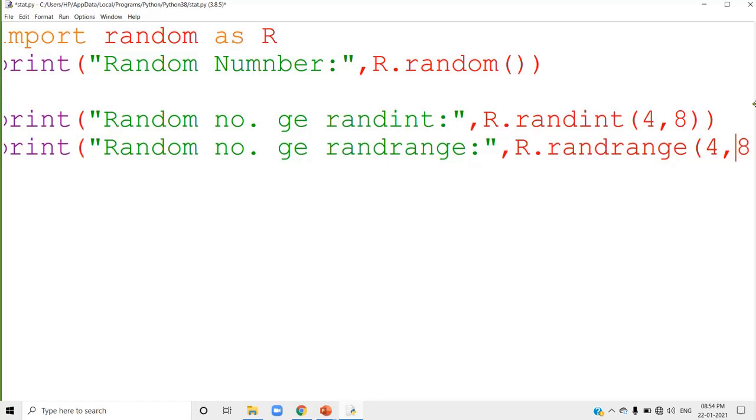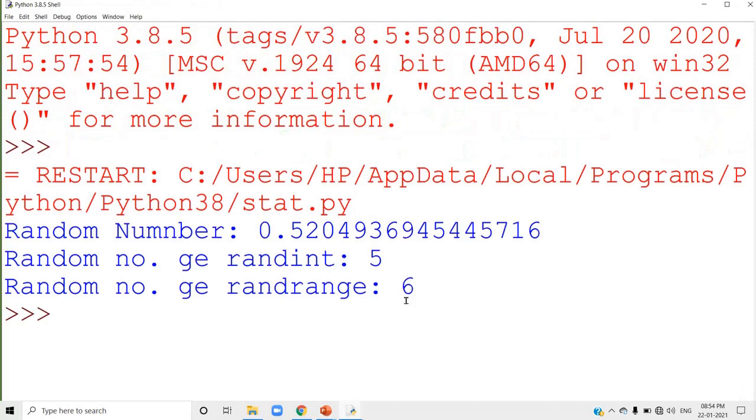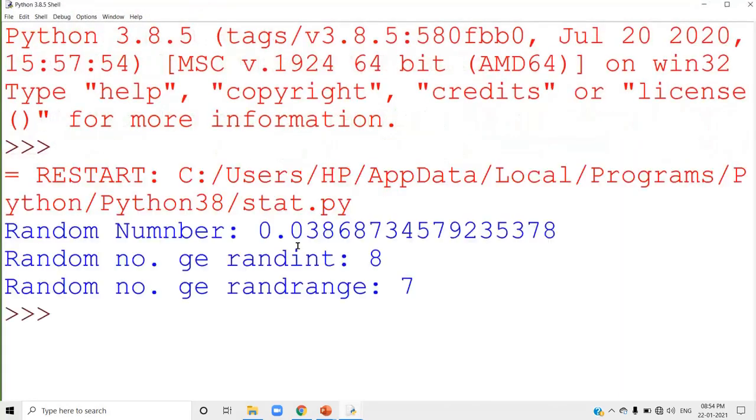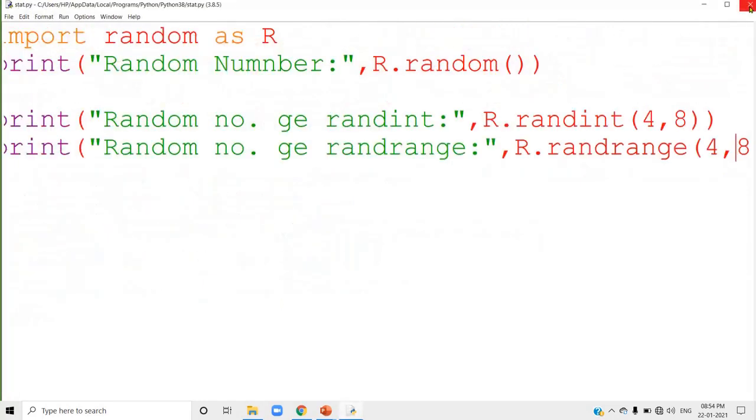There is a difference between randint and randrange. Randint will include both upper bound and lower bound. Randrange will not include the upper bound. Run this program. You can see the answer. Say it is generating 6. Again, when you run it, it is generating 7. Just run the program repeatedly and see. Here both upper bound and lower bound are included. Here only the lower bound is included, the upper bound is not.